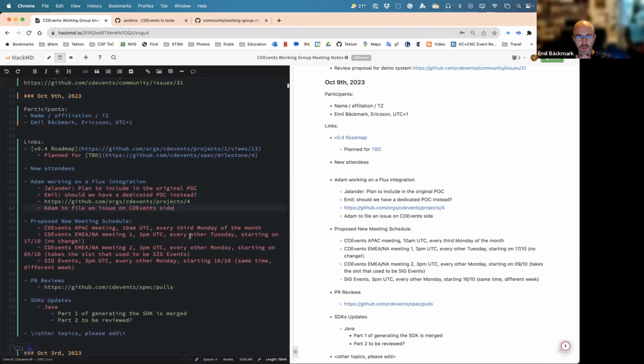There is actually an old ticket, sorry. Let me find it. I'll paste it in the chat here. On the Flux notifiers side, it seems. An old ticket that Brad created over a year ago.